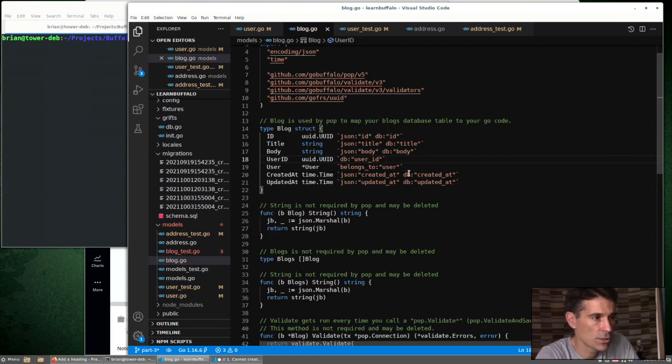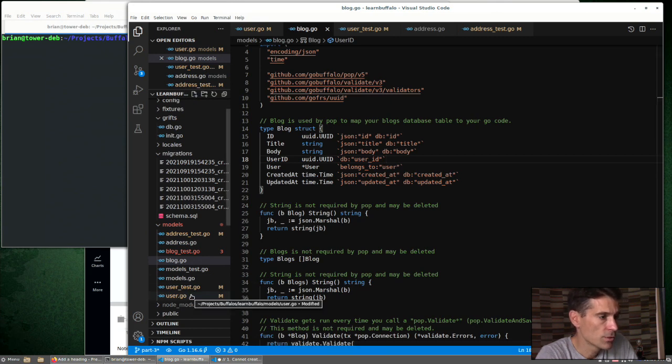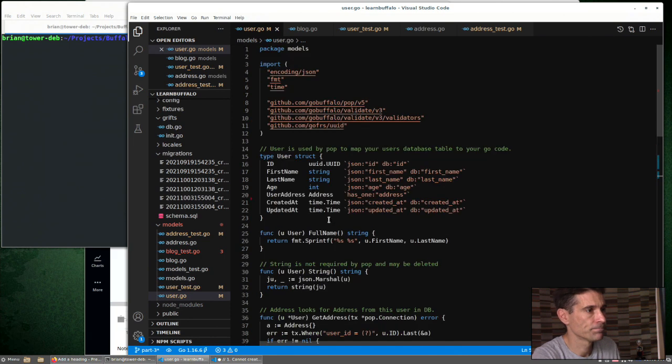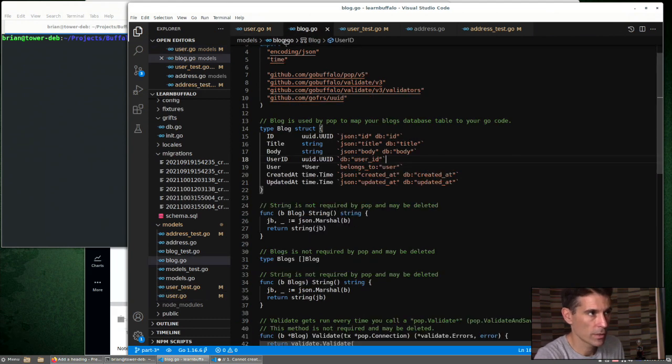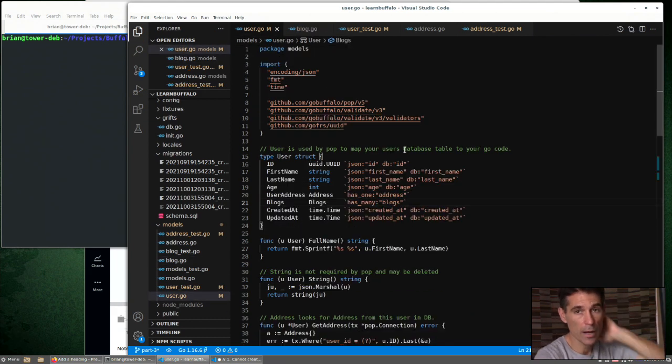So let's add the relationship back to the user like we did with address. This is going to look similar: user ID, db user_id, belongs_to user. That's all the same. Now let's jump to the user. Just like we did for address, we're going to add blogs, but we're going to use this has_many relationship. So again, it's has_many blogs, and it's plural with an S, whereas the struct itself is just blog. That helps Buffalo Pop know that it needs to look up more than just one.